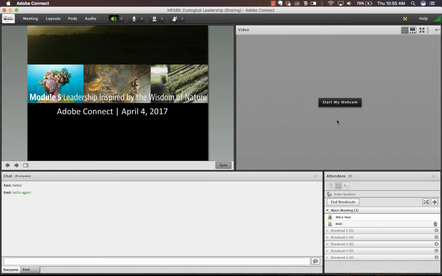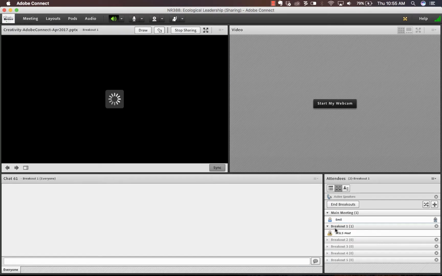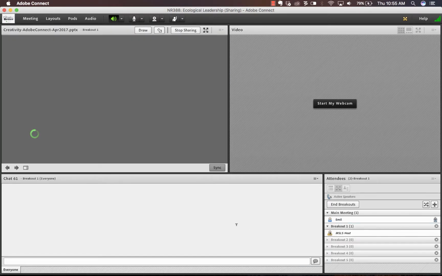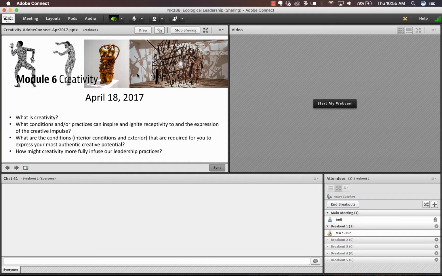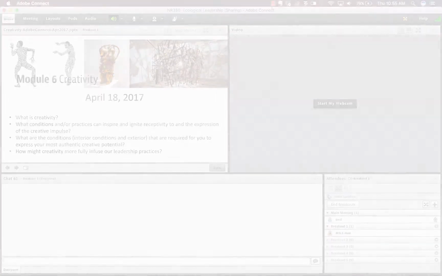Another feature that we'll often use in Adobe Connect are breakout rooms, where we can divide folks up into different groups so they can have individualized or short group conversations. So during these, I'll move you to one of the rooms. In this case, I'll just move myself here. When we go to breakouts, I'll have my own Adobe Connect room where you can still use the chat box, the video camera, and the PowerPoint just as you would in the main meeting, but just with your smaller group.